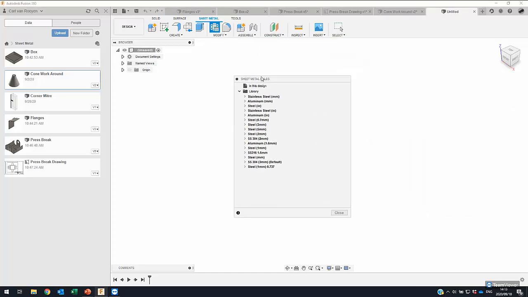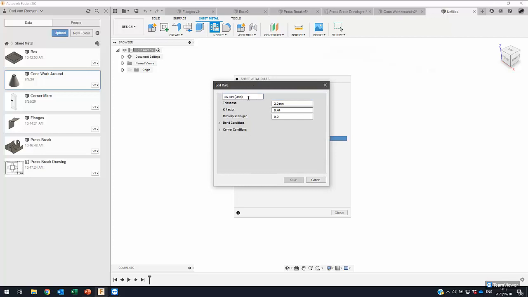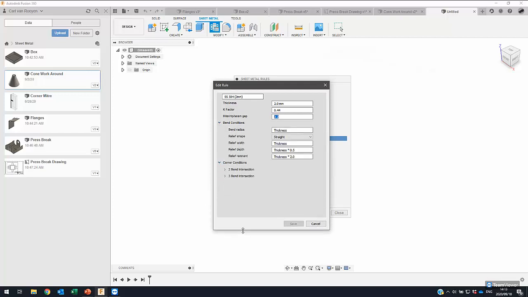Opening that up will open up a list of sheet metal rules that are stored within the program. So we have our libraries of rules, and for each of these rules you can go in and modify the rule. So here I have a rule, stainless steel 304, 2 millimeter. I click the edit icon, the little edit pencil there. I can edit the name, I can edit the thickness, K factor, the miter or seam gap, and we can see here we can expand bend conditions, and we can change the values here as required.